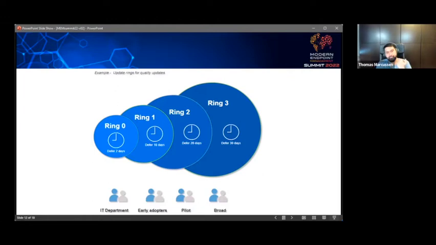So the update rings. By creating these different rings, you can roll out updates more gradually in your organization. For example, you can select a subset of users and assign them to an insider ring. In that case, if something goes wrong, you can fix this before it reaches the broader rings. So it's a so-called early adopters ring, basically.